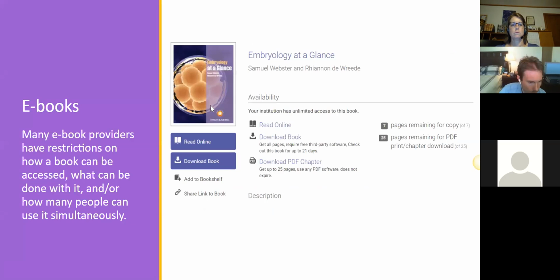And when you find a resource, I want to make sure to emphasize that it's important to look at what opportunities there are for using this content. Most of the books that we have through ProQuest eBook Central are ones where we've licensed them so that you can use them in an unlimited fashion. So you could give the link to your students, and then any number of students can be accessing the book through the web at any time.